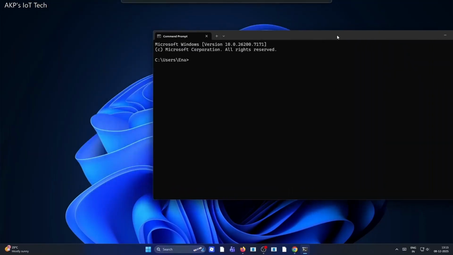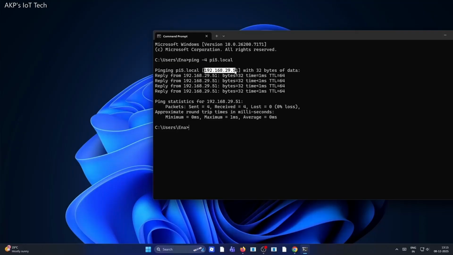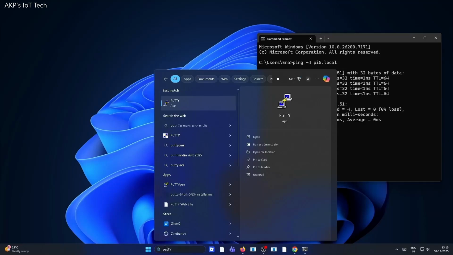Okay. Next, we need to find out the IP address of the Raspberry Pi 5. So here I am using the hostname. If you remember, the hostname was Pi 5. So that's why I'm using the ping command in CMD. Ping, and next the -4 option is there for IPv4, and next hostname.local. So here we are getting the IP.